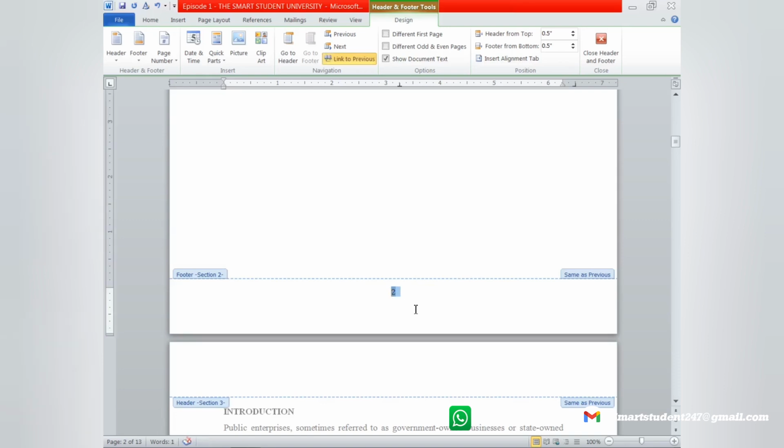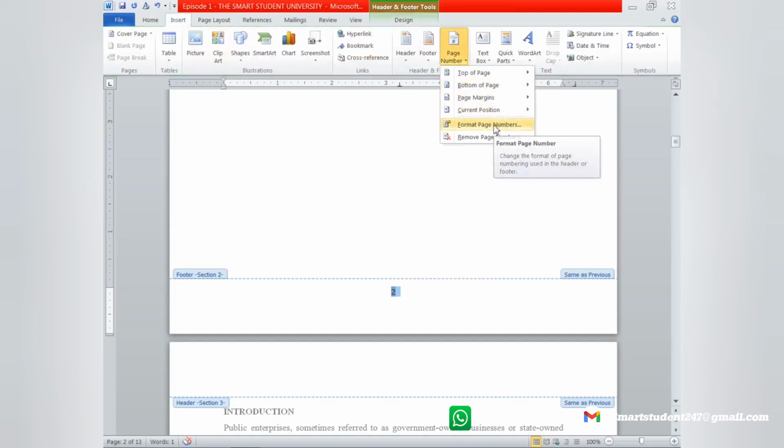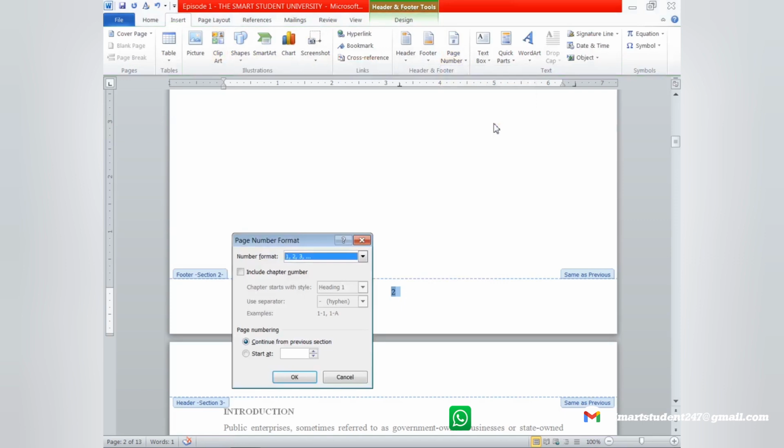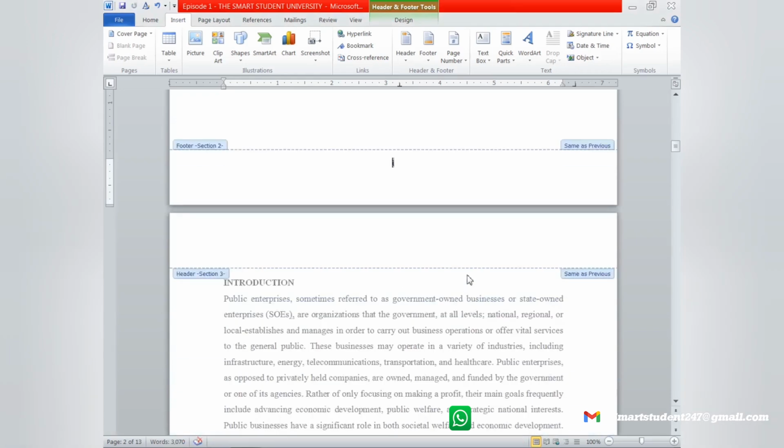So we highlight it. We say insert, page number, format page numbers because we just want to format that page number. We come here and we select Roman pages. And then we come to start at, we want it to start at page 1. You can put it manually or just use the arrows. And then we say OK. So you see now our table of contents has Roman page 1.